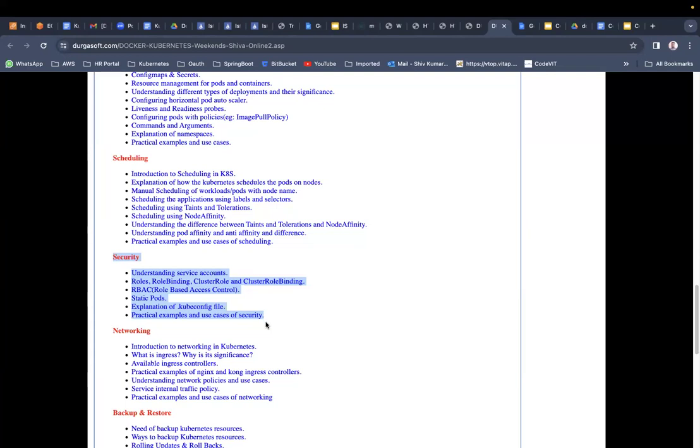That is RBAC. What is RBAC? Role based access control. You are controlling the people accessing the Kubernetes cluster based on the role they have. How are you controlling it? Using service accounts, roles, role binding, and cluster role binding. Role binding and cluster role binding are for human beings, in order to access the Kubernetes cluster. But service accounts are for third-party applications.